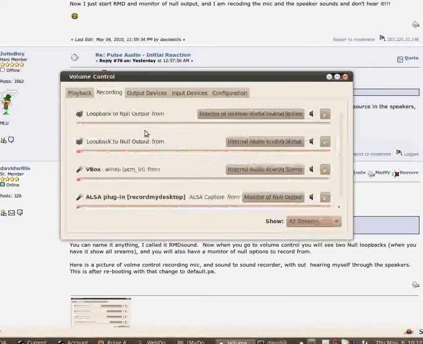Okay, let's first show all streams. Now this shows those two null loopbacks we made. As you can see, I set this one to the audio analog, which is my microphone. That's picking up my microphone as I'm speaking. Don't worry about this VirtualBox. It just means I'm running VirtualBox and it's picking up the speaker sound as well. This is the record my desktop, which is recording from the monitor of null, which is the sound coming from that null sink.